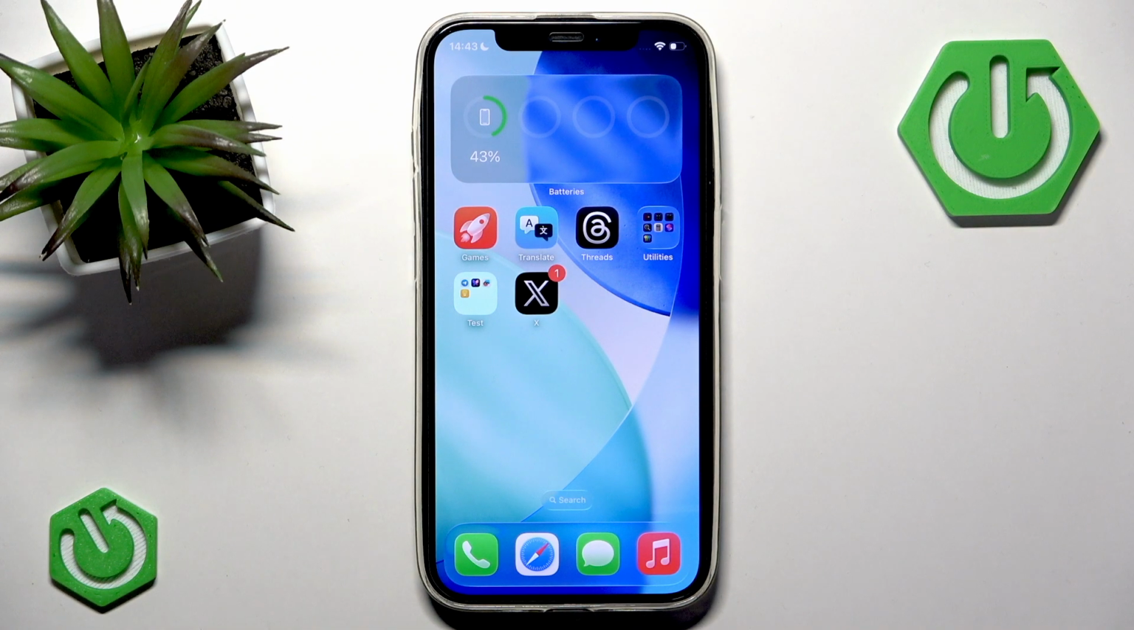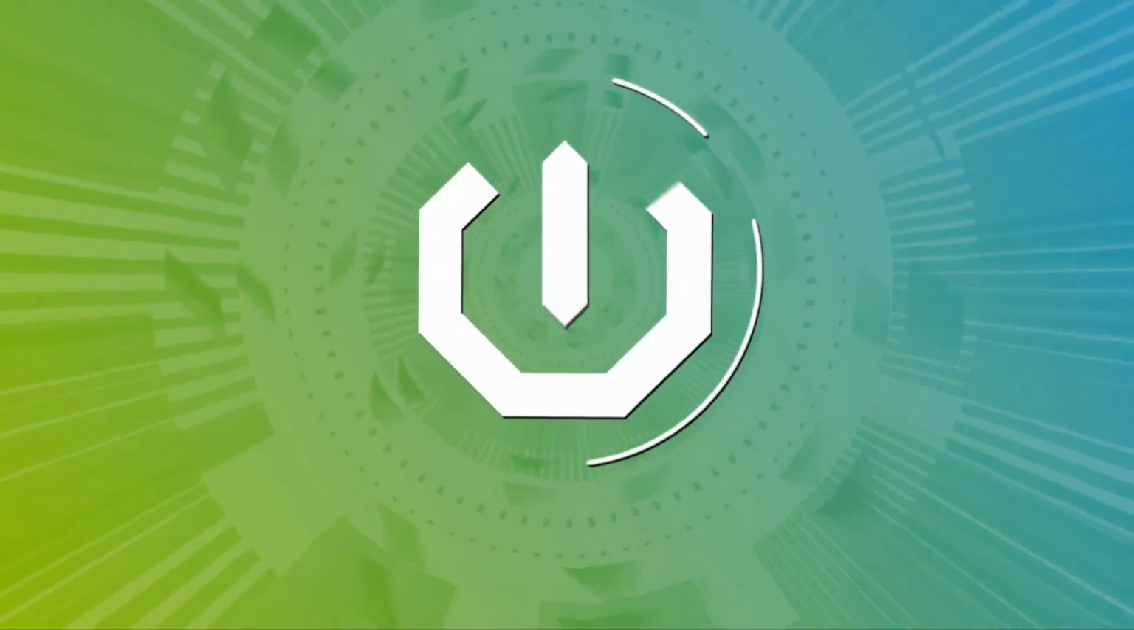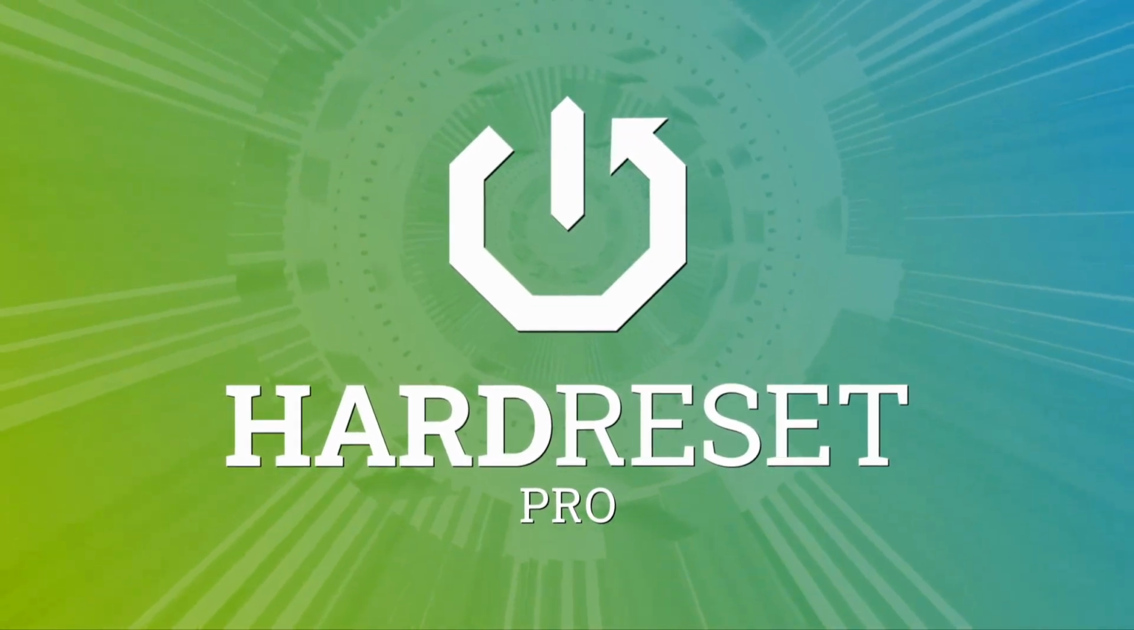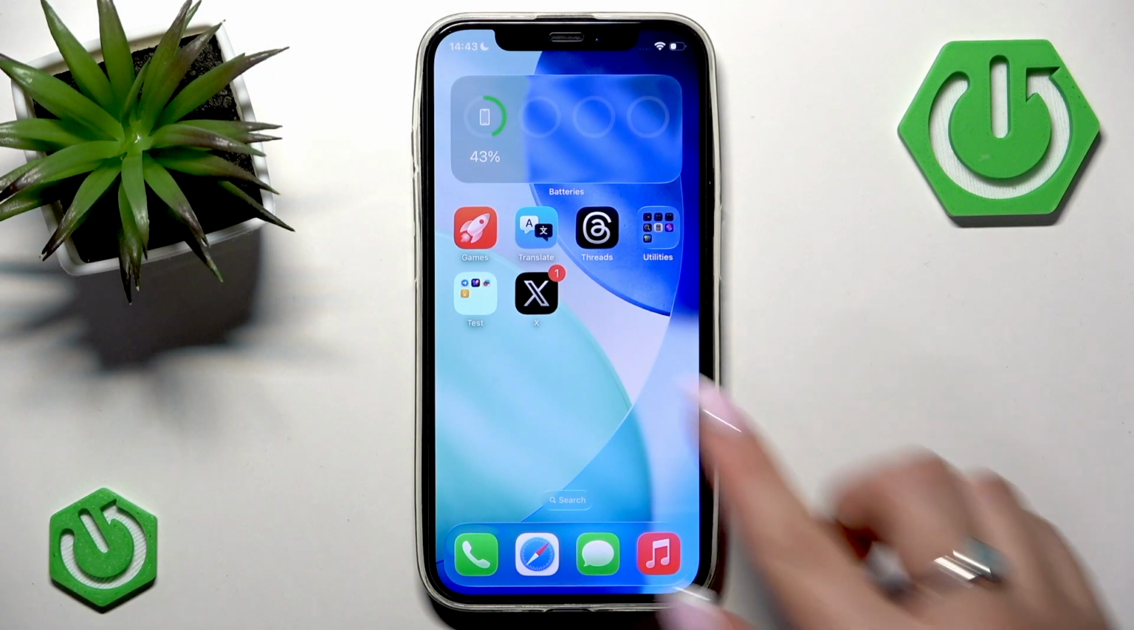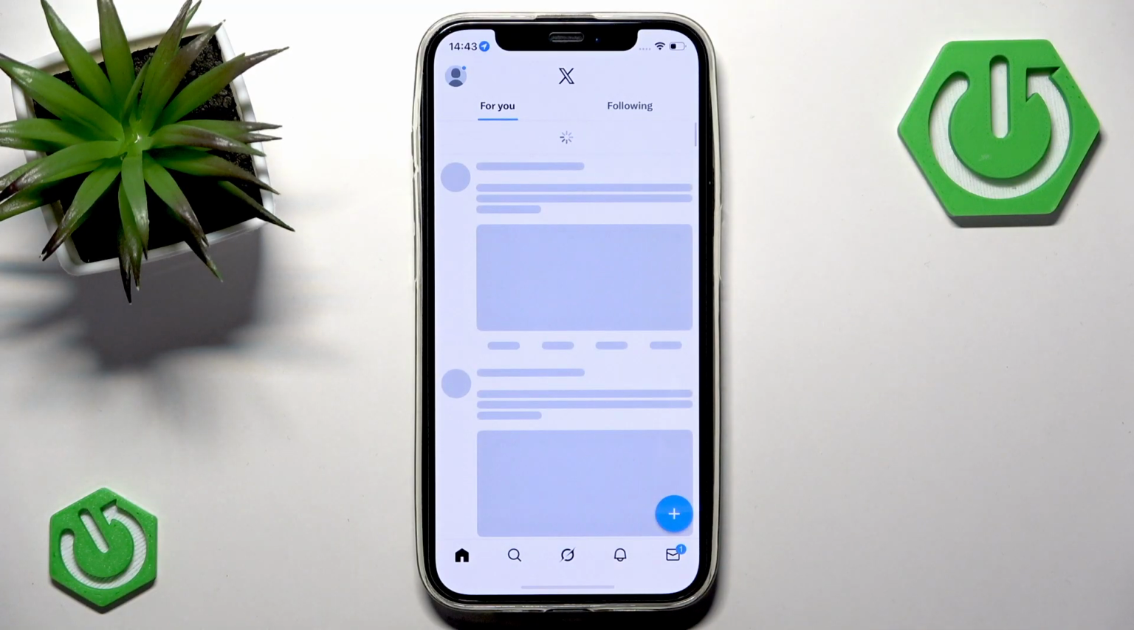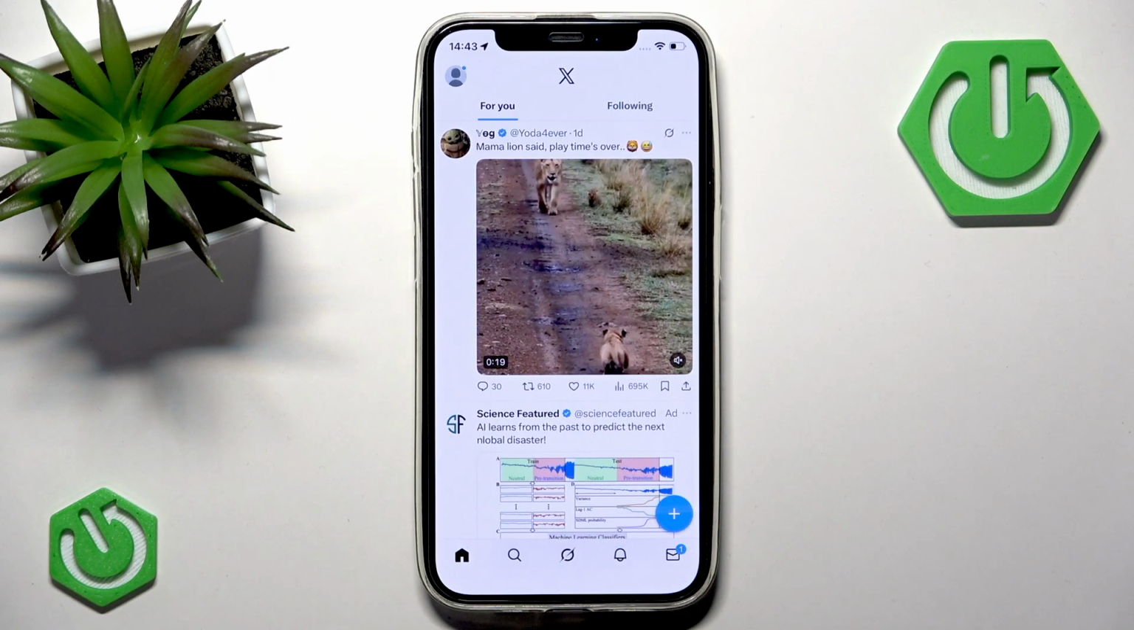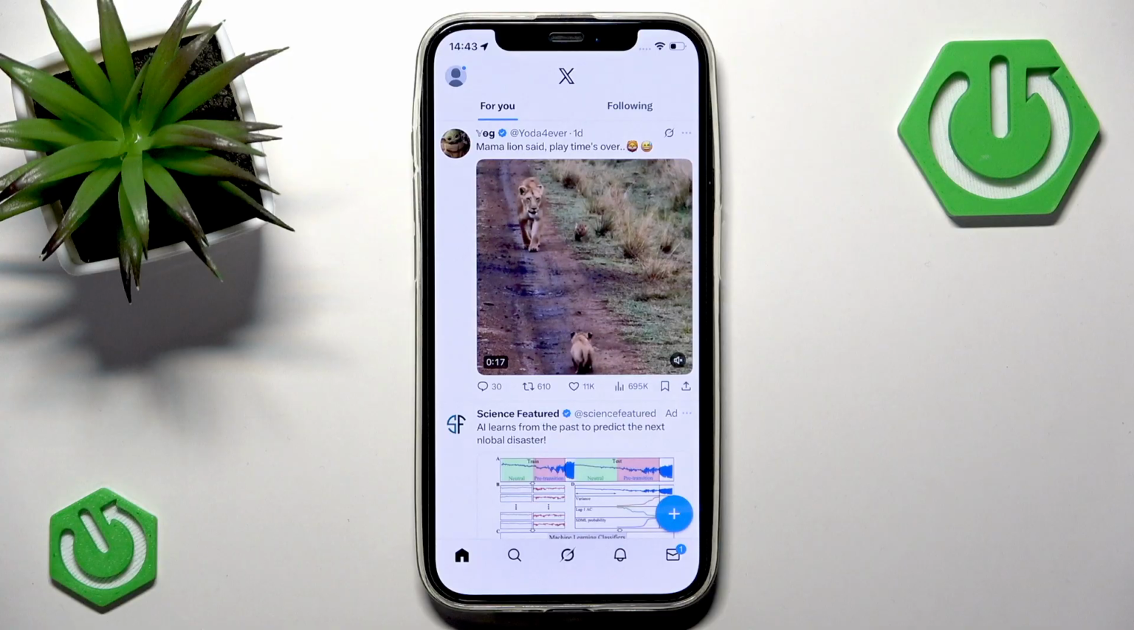In this video I want to show you how to delete your X account on the application. So before deleting your X account, you may want to have a copy of your X data. If you want that, let me show you how you can do that.